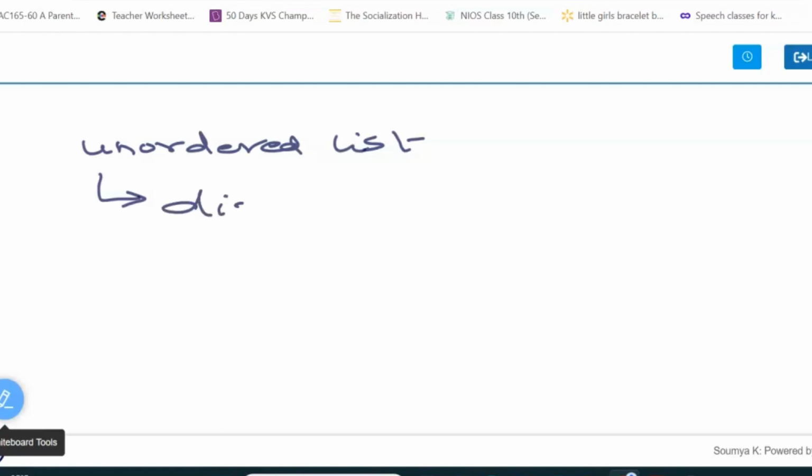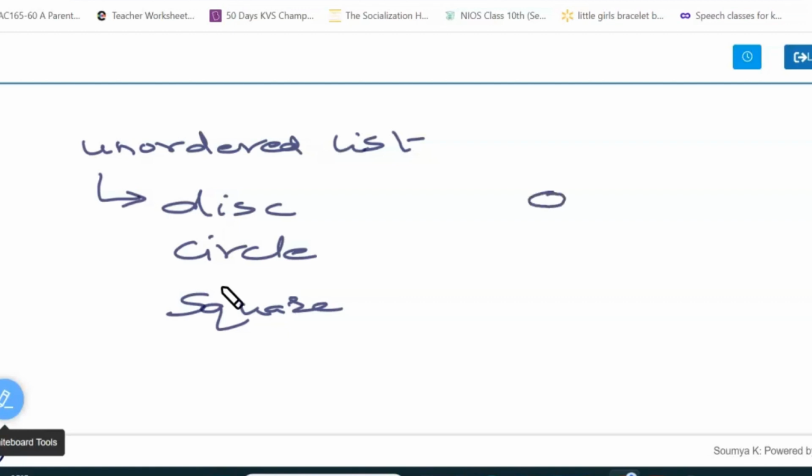So basically the symbols used are disk, circle and square. The effect would be like this for disk, circle, and then square, a filled square. This will be a filled circle. So this whole set comes under the type attribute of the tag. So we can see how to use them in our program.